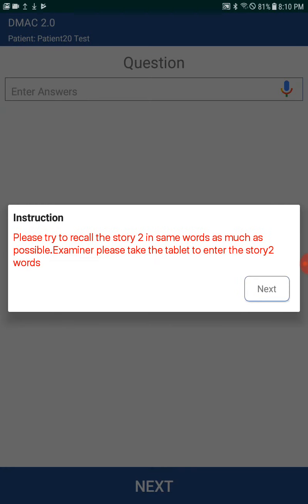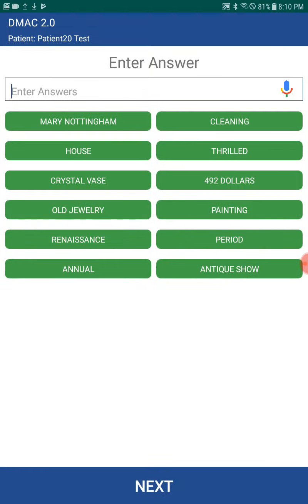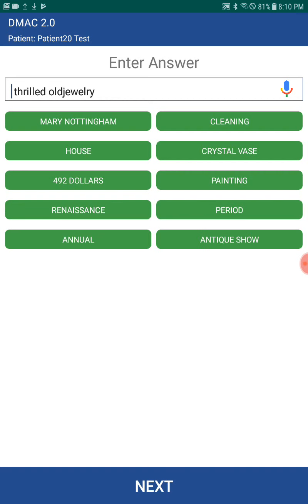Same thing on this one. You're going to ask them to recall as many things as they can about the second story. And you'll just tap them as they say them.